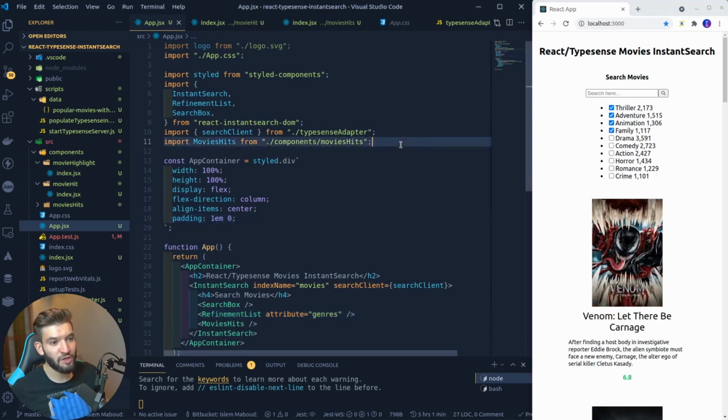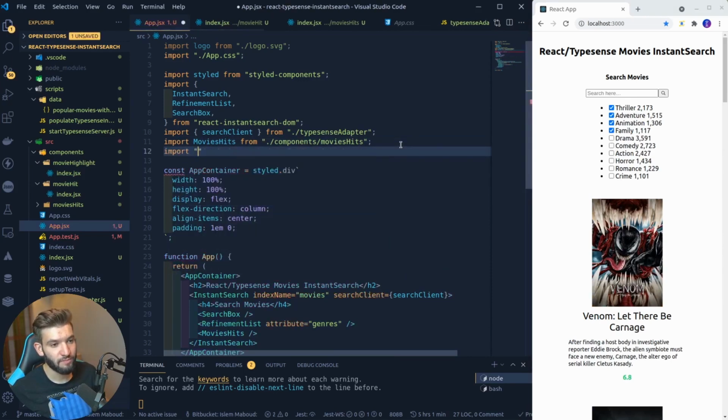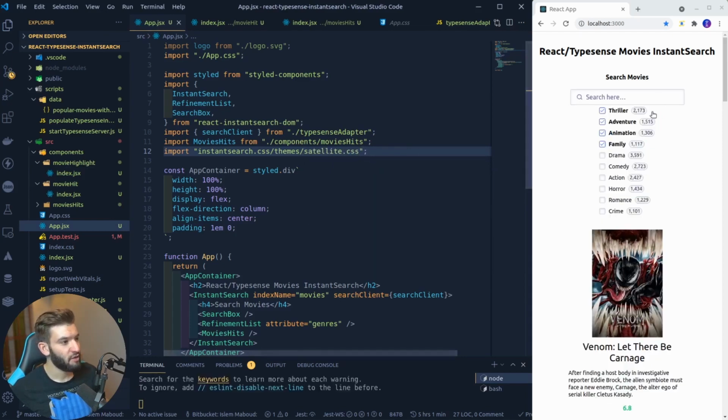So also I want to use the actual theme from this. So I want to do import. It's called Instantsearch CSS, then themes, then where is that? I don't know, I totally forgot how that theme is actually spelled. It's called Satellite. Okay, so Satellite CSS. So that theme is basically a really good space satellite theme. So it's providing all of that.